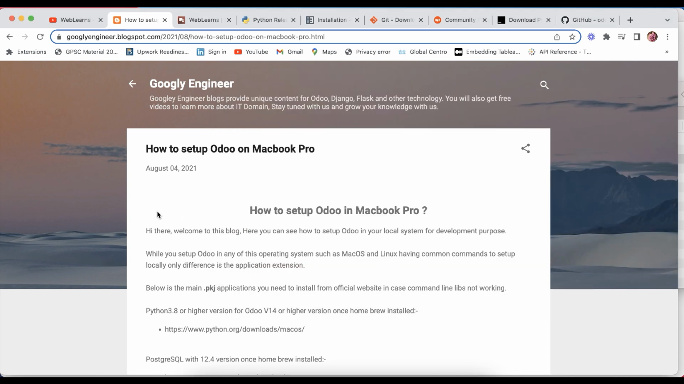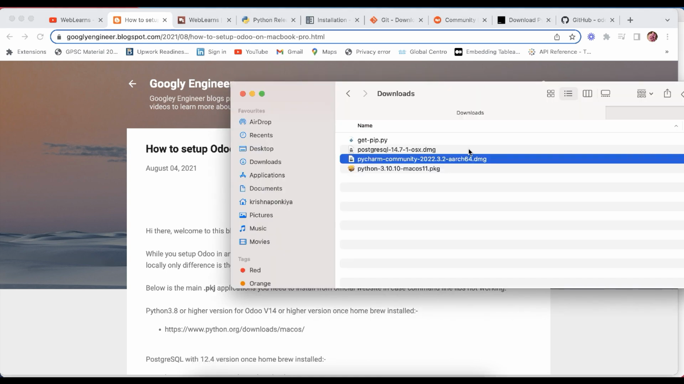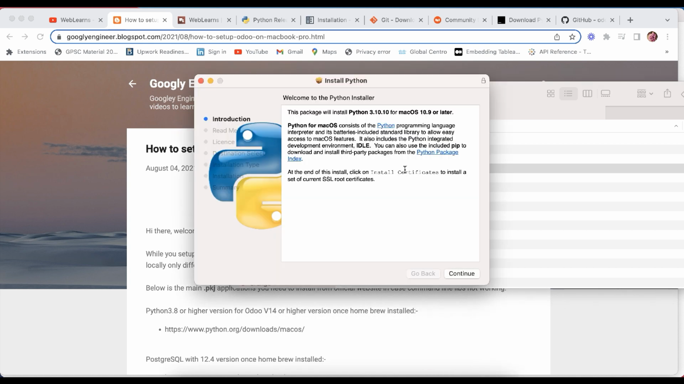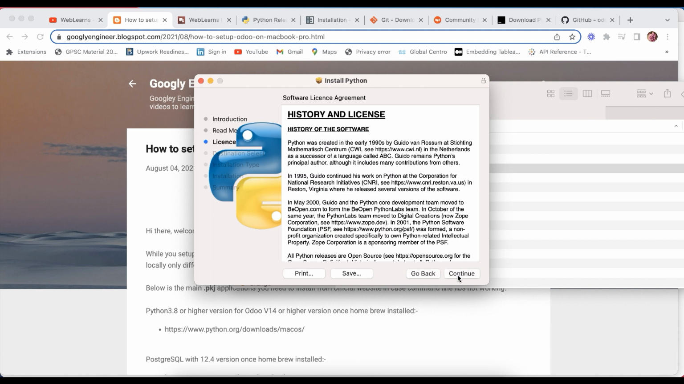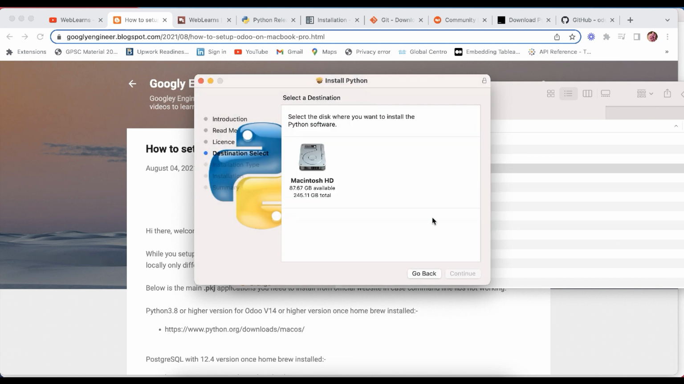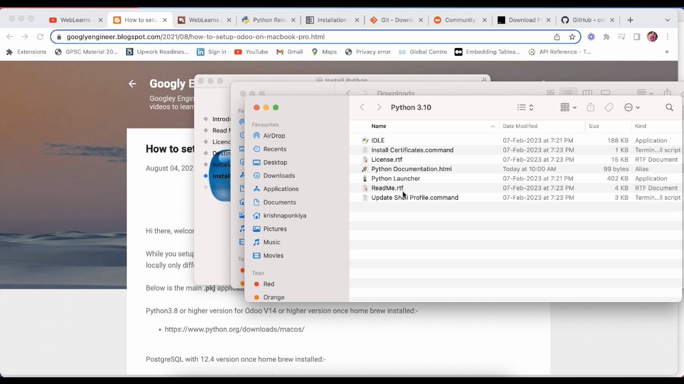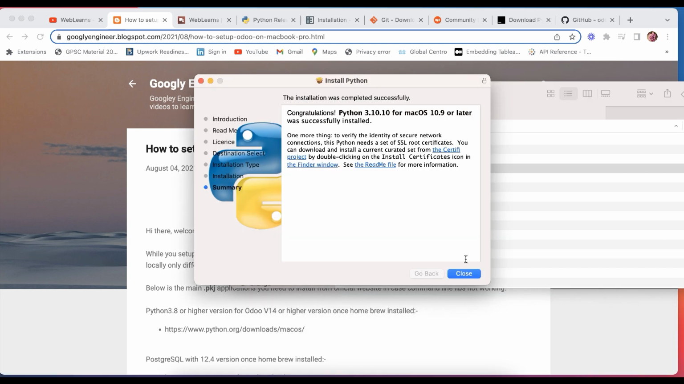Now the first thing is we have to install Python, and Python version 3.10 should be the lowest version for Odoo 16. So for that, let me install this one. Double click, continue, agree. Alright, so our Python is already installed.